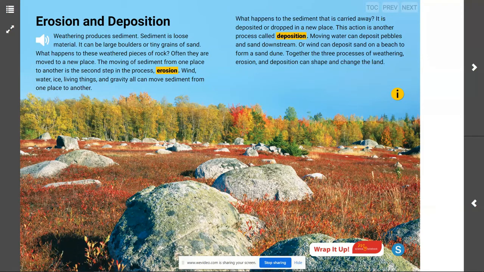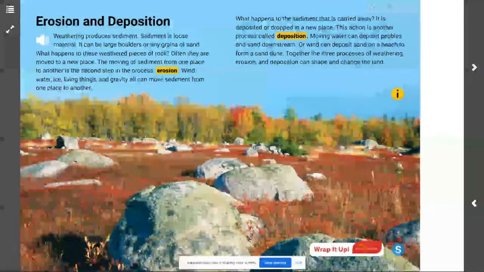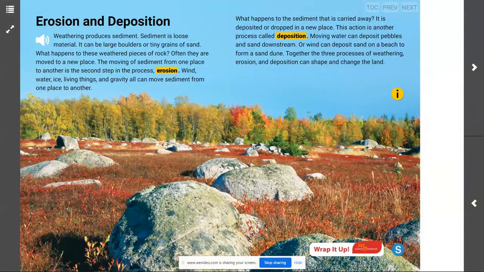Hey there, scientists. Today we are talking erosion and deposition. Your goal today is you can recognize how erosion and deposition of sediment can shape and change the land. So we can look at this image right here in front of us and we can ask, how was this land shaped and changed?